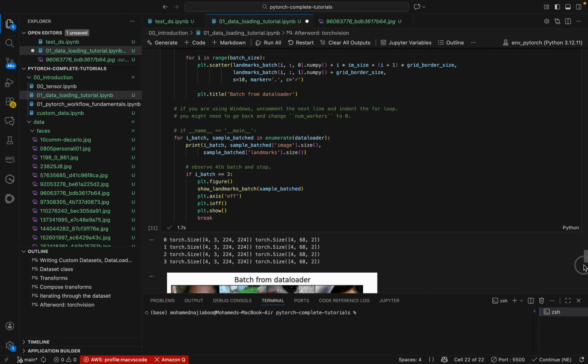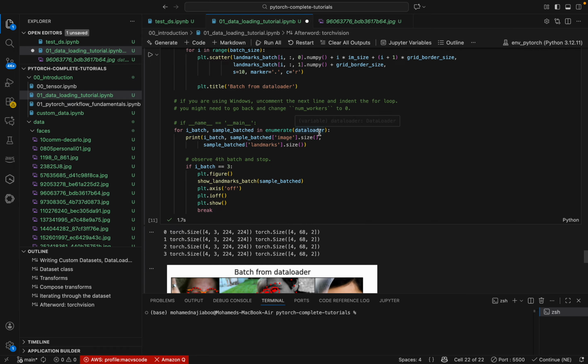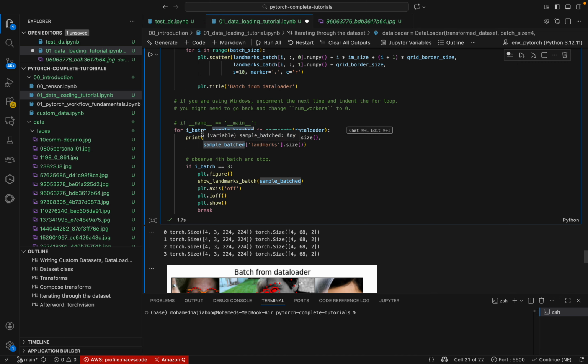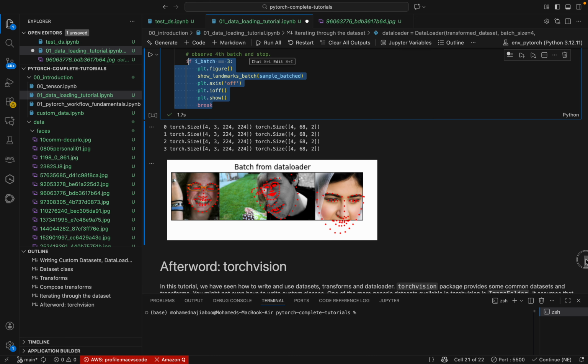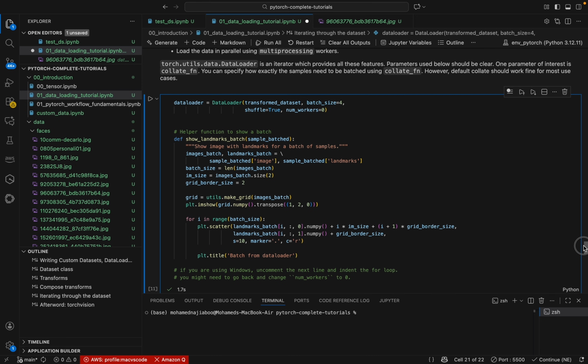Here we can see I am executing the data loader as batches, and I can see the batch and the sample batches. If you look at this, we can see the torch size printed, and all those details are printed here. We are only printing 3 batches. Okay, so this is how we use data loaders.